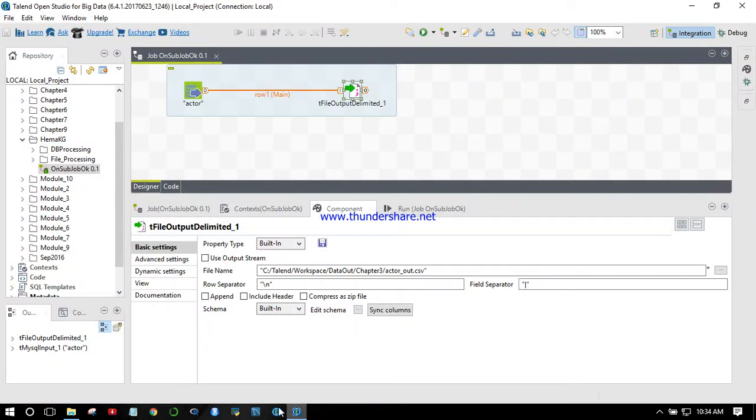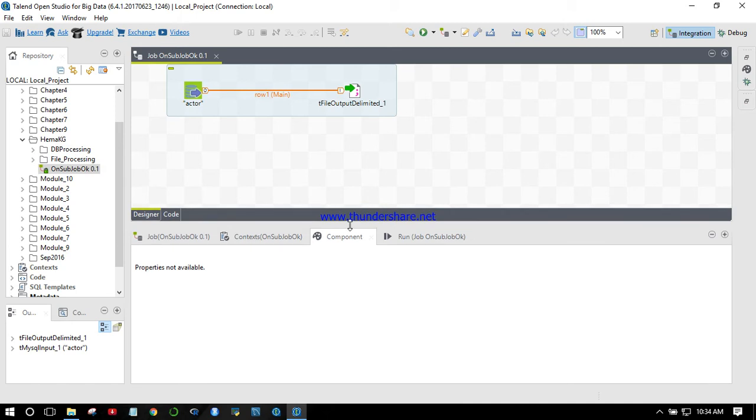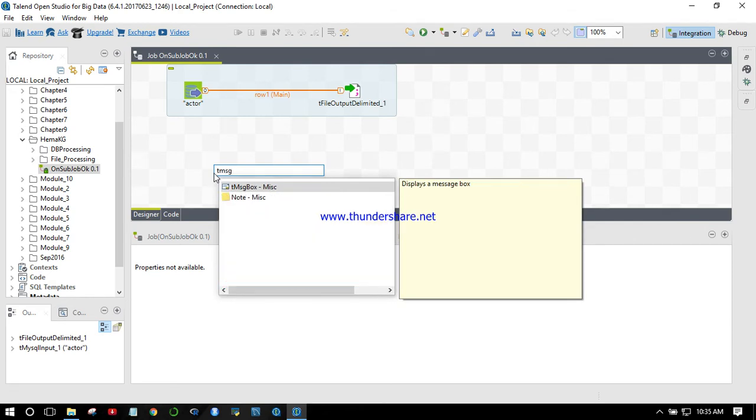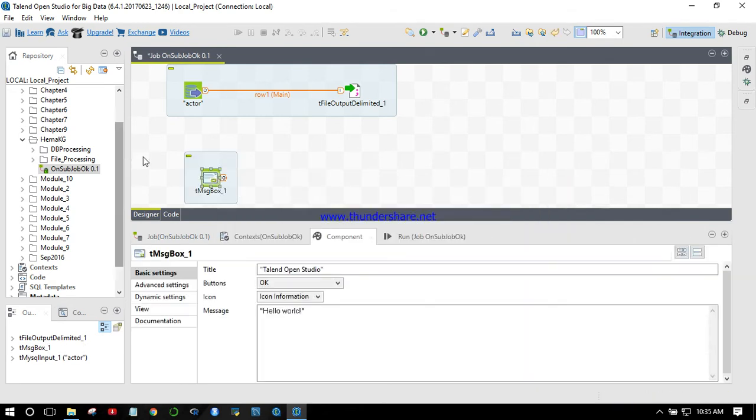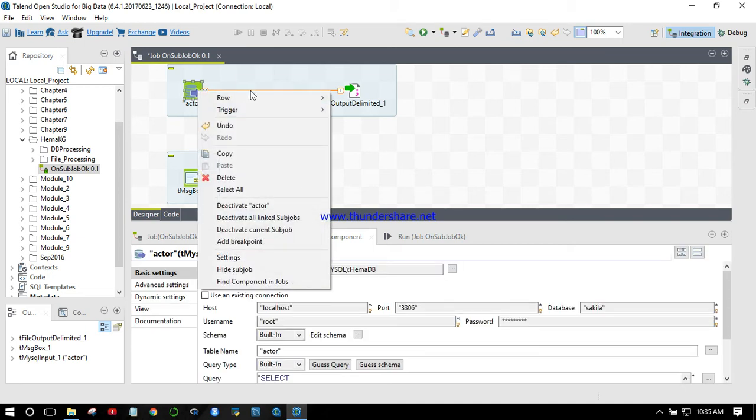We have a big data TOS BD open. We have this, and then we have this file, and then let us see how we can implement the OnSubJobOk component. So let's take a tMsgBox for a simple thing. When we create this, the main component is already used. So when we click row, we'll get only iterate because the main is already used.